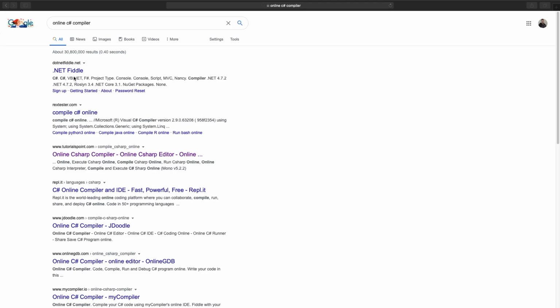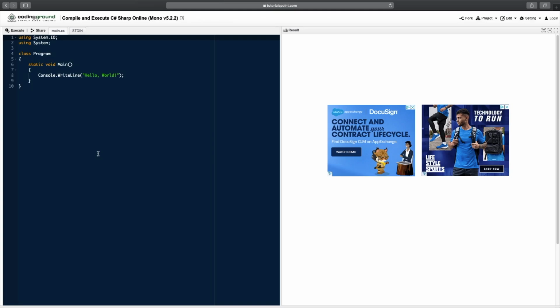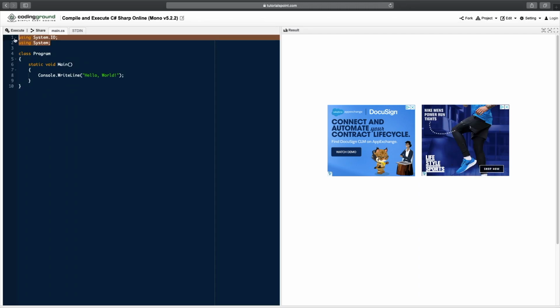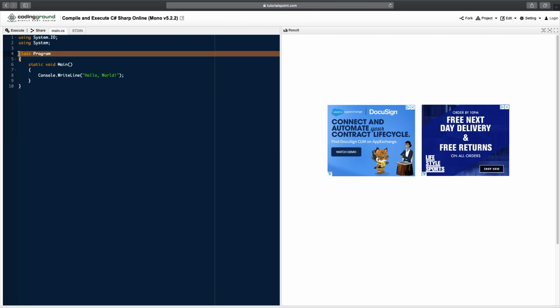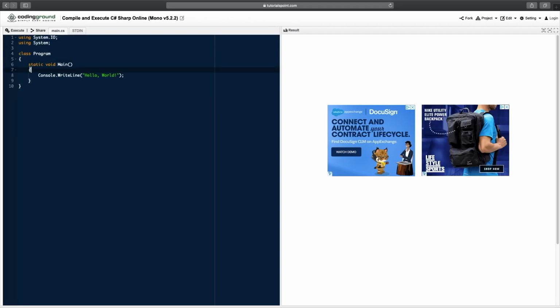So we have .NET Fiddle and many others. This is the one I use here. I'll leave a link in the description, but you can use it as well. And basically when you open it up, you get given this here. So you can ignore these top two lines, they don't really concern us for the moment. And really you can ignore this class program as well, along with this static void. The only thing we're going to concentrate on for now is this line here.